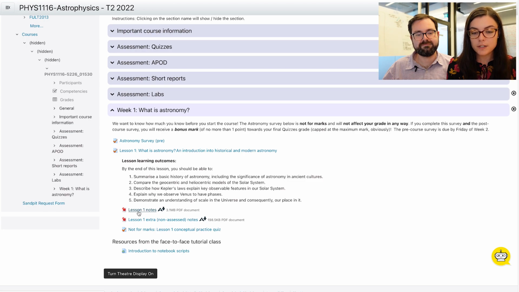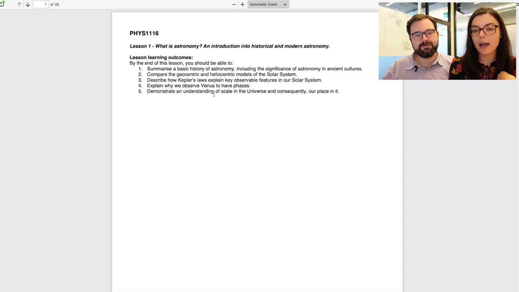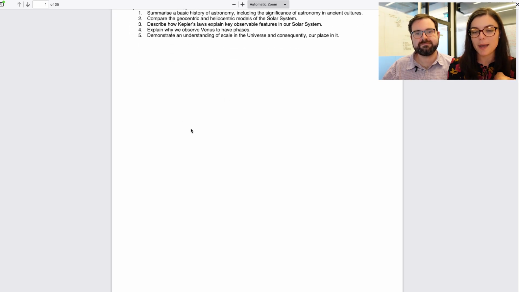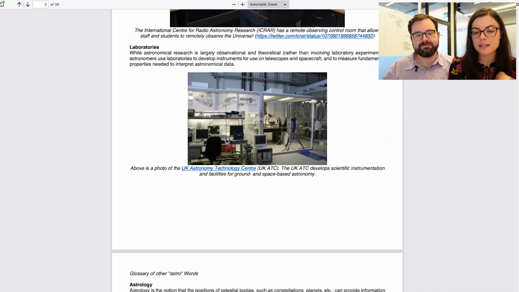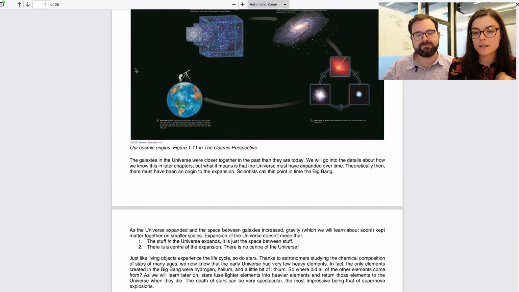The first thing that you have are notes, and then you have quizzes. So let's have a look at them. This is what the notes look like. You have the learning outcomes for that lesson at the top. That's always the first page. And then as we go through, you can see that there's information, there's different links, and there's different images.